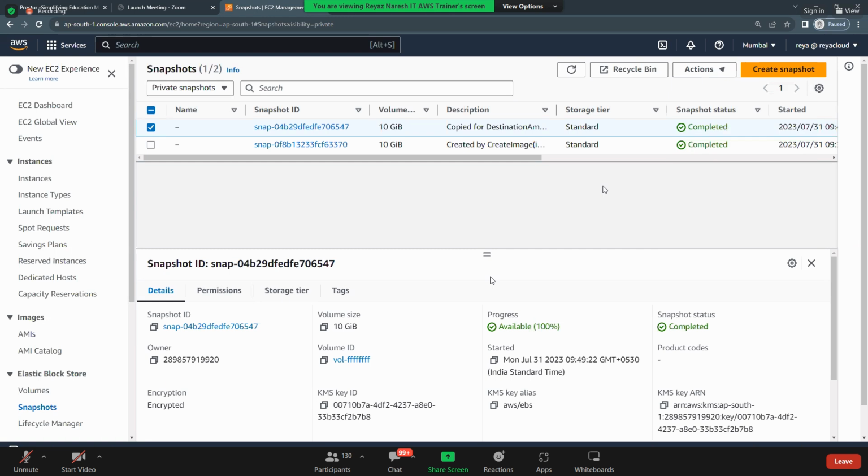Okay, now tell me, this snapshot has what? Volume. What does the volume contain inside? OS. That means this snapshot contains OS now, yes or no? If the snapshot contains OS, can you create an image out of it? Answer is yes. This one we haven't learned, because if I told you at that time, you'd get confused.